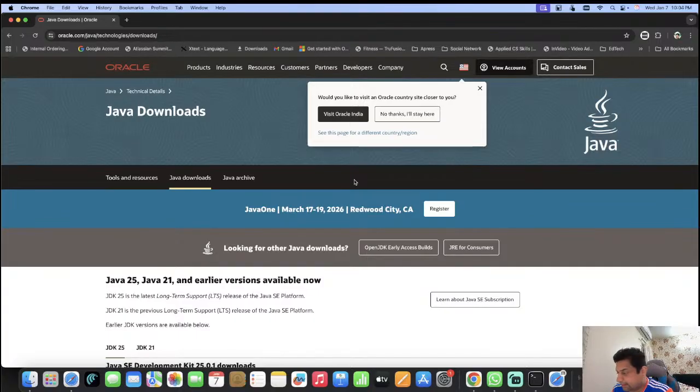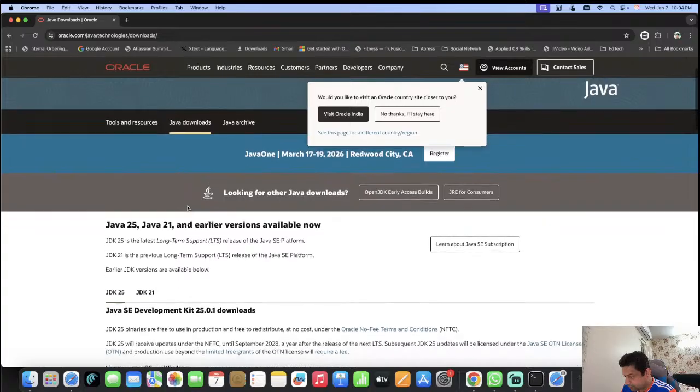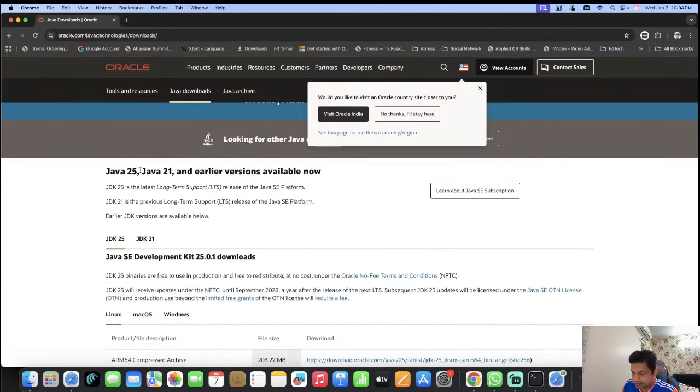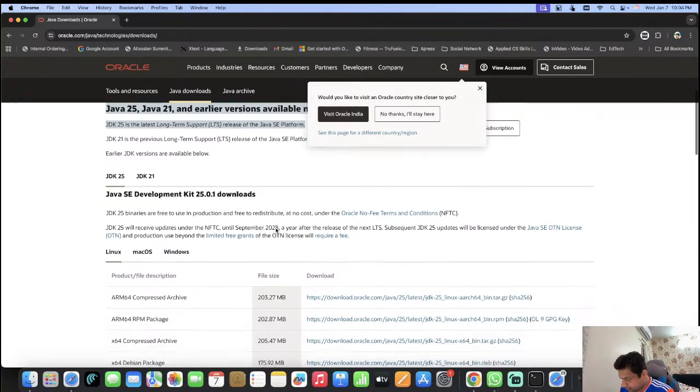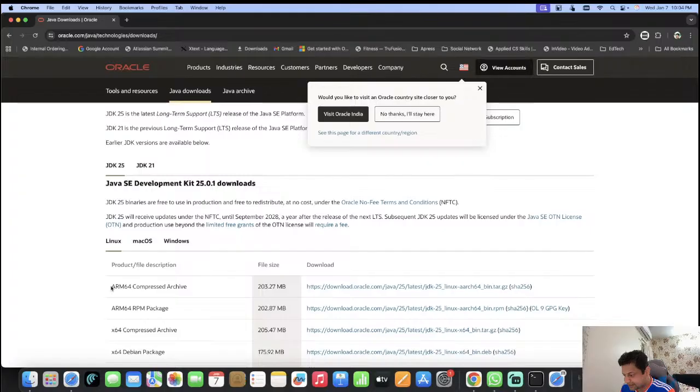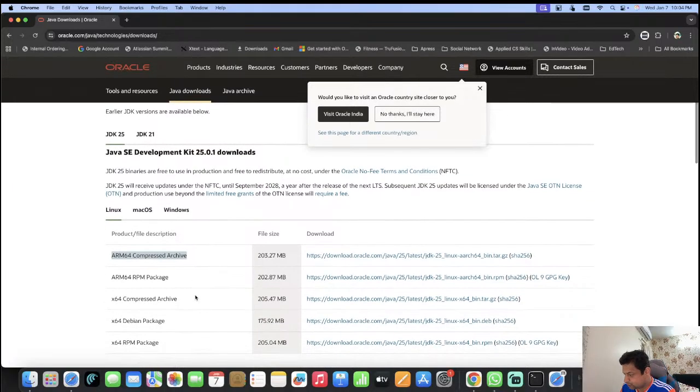Now I'm on the Oracle website and there is a Java downloads page. We have Java 25 here, and earlier versions can also be installed. So we can choose Java JDK 25. Here we have ARM64, so I can choose this as my architecture. This is how I will be installing the JDK.